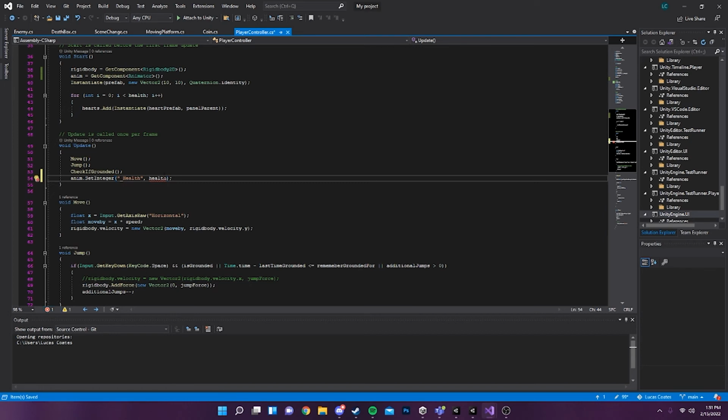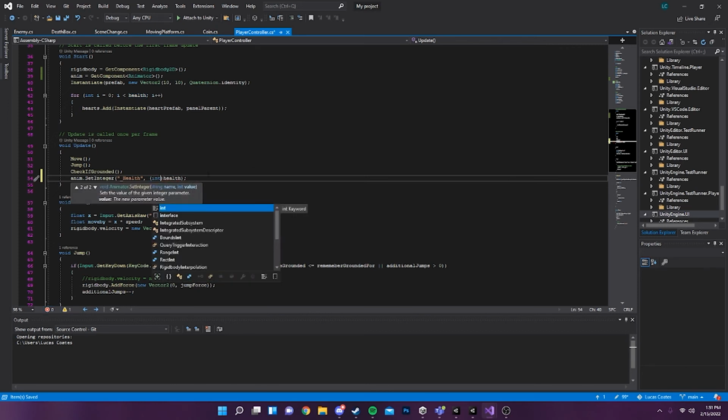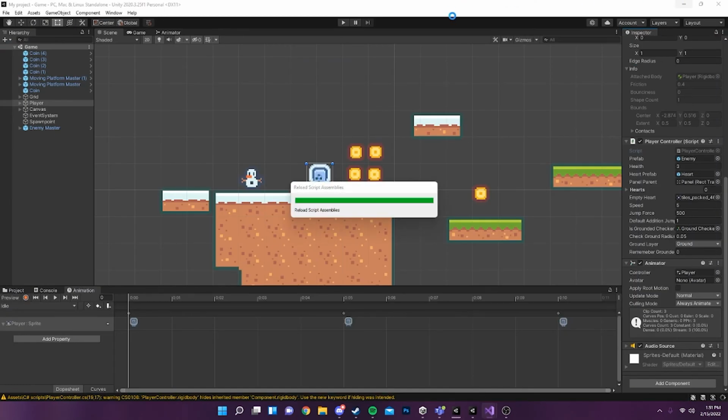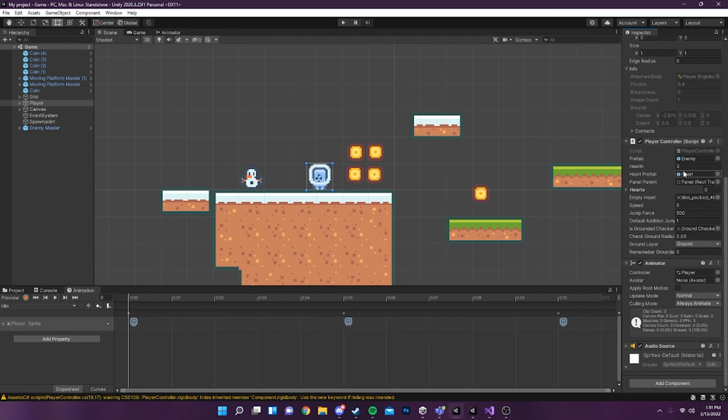Now you see it comes up because this is a float. All we have to do is just cast it as an int. And there you go, it works. And it should actually just be done like that. If we go in, make sure your health is set to 3 or else it won't work.